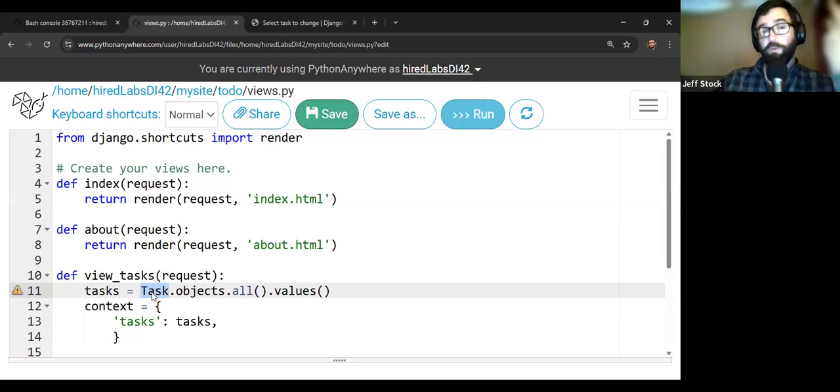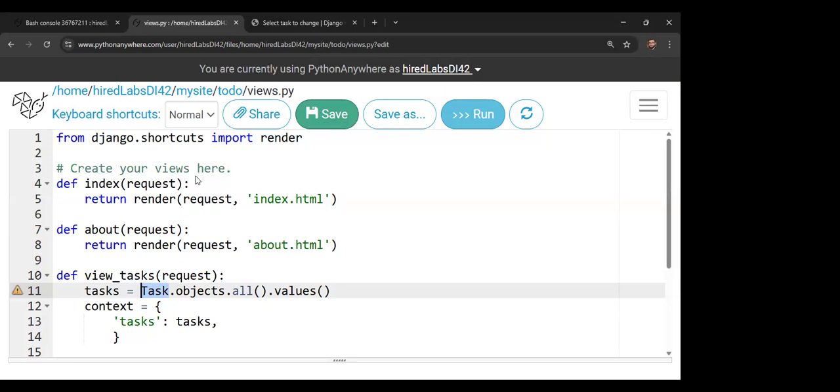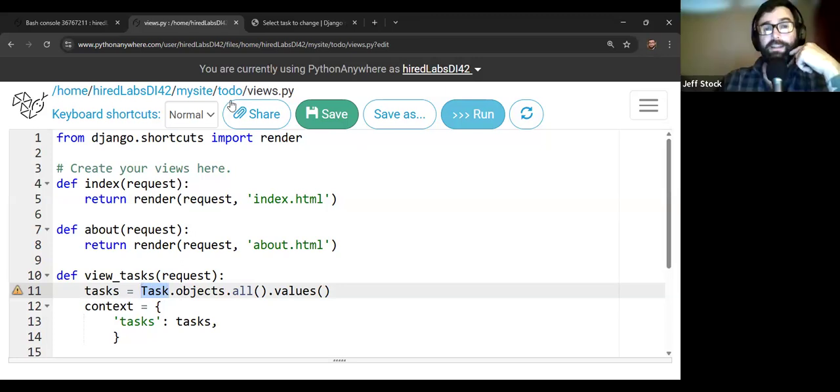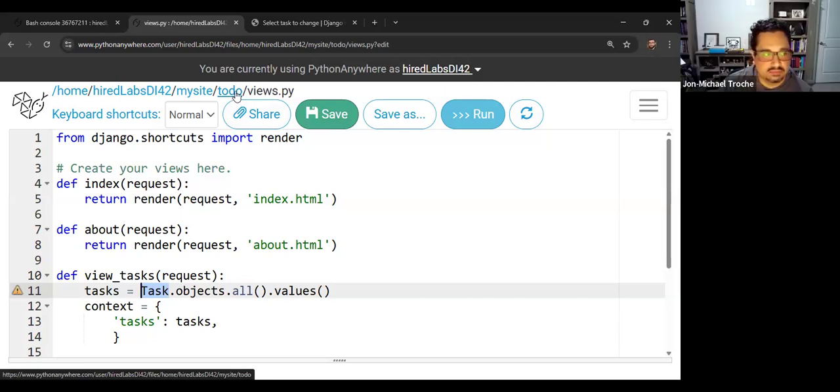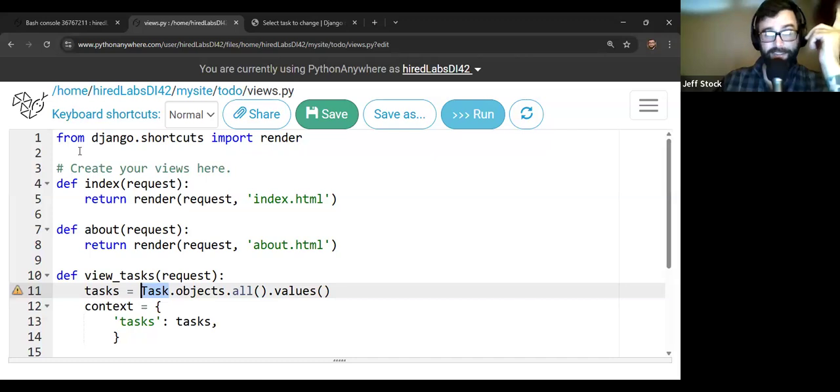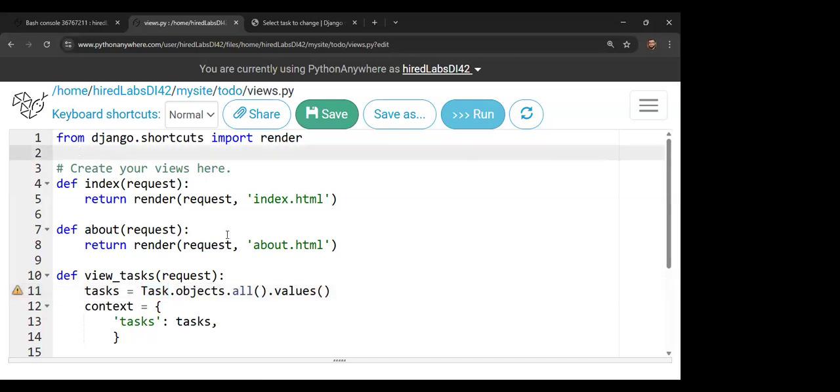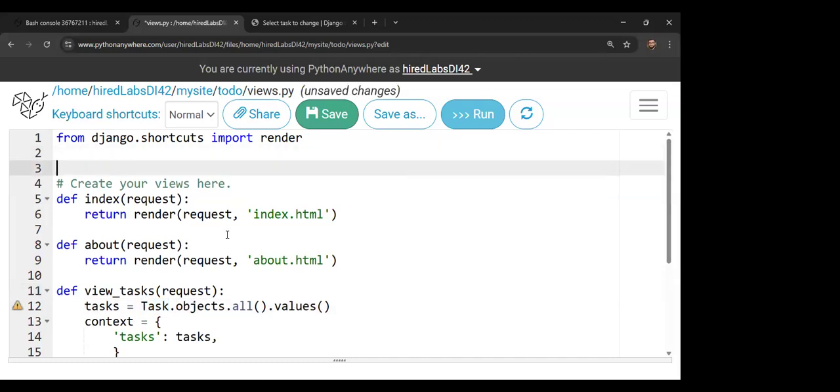Where do we write this? We wrote a task. We defined this ourselves. Where do we write it? We created it in the to do directory. Which file do we write it in? It's in the models.py file. So what do we have to do to get into this file? Yep, we've got to import it.